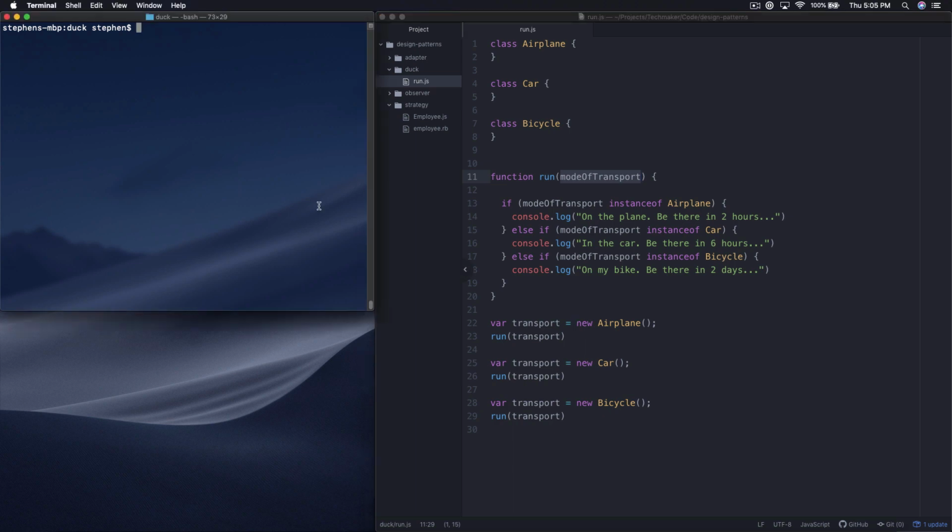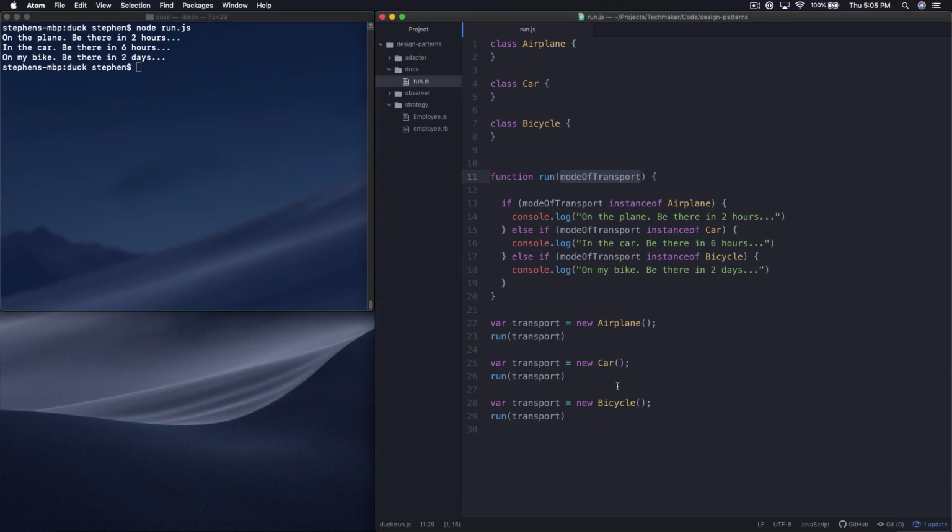So if we execute this file with Node over here, we'll see that we just print out these three statements, which is exactly what we expect to happen. So let's talk about what's wrong with this code.